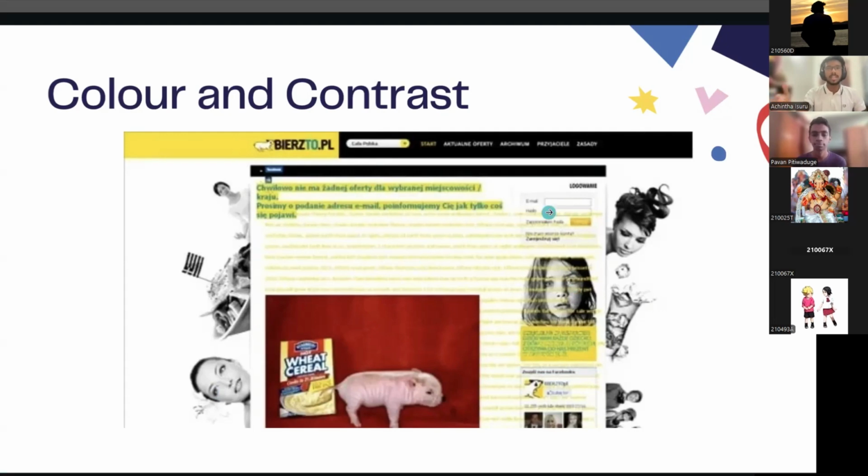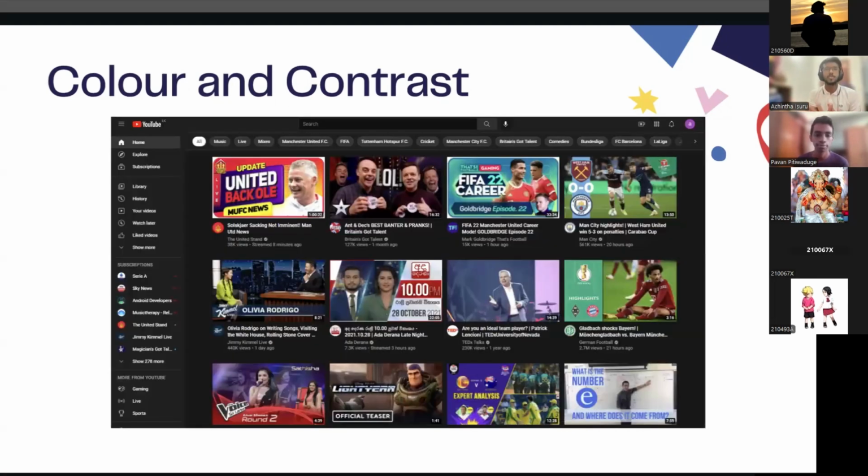So it's not a very good color and contrast in this site. So let's look at this. This is YouTube. I think most of you, I think all of you have seen this kind of interface. This is the YouTube homepage. So in this homepage, what do you see compared to this one?